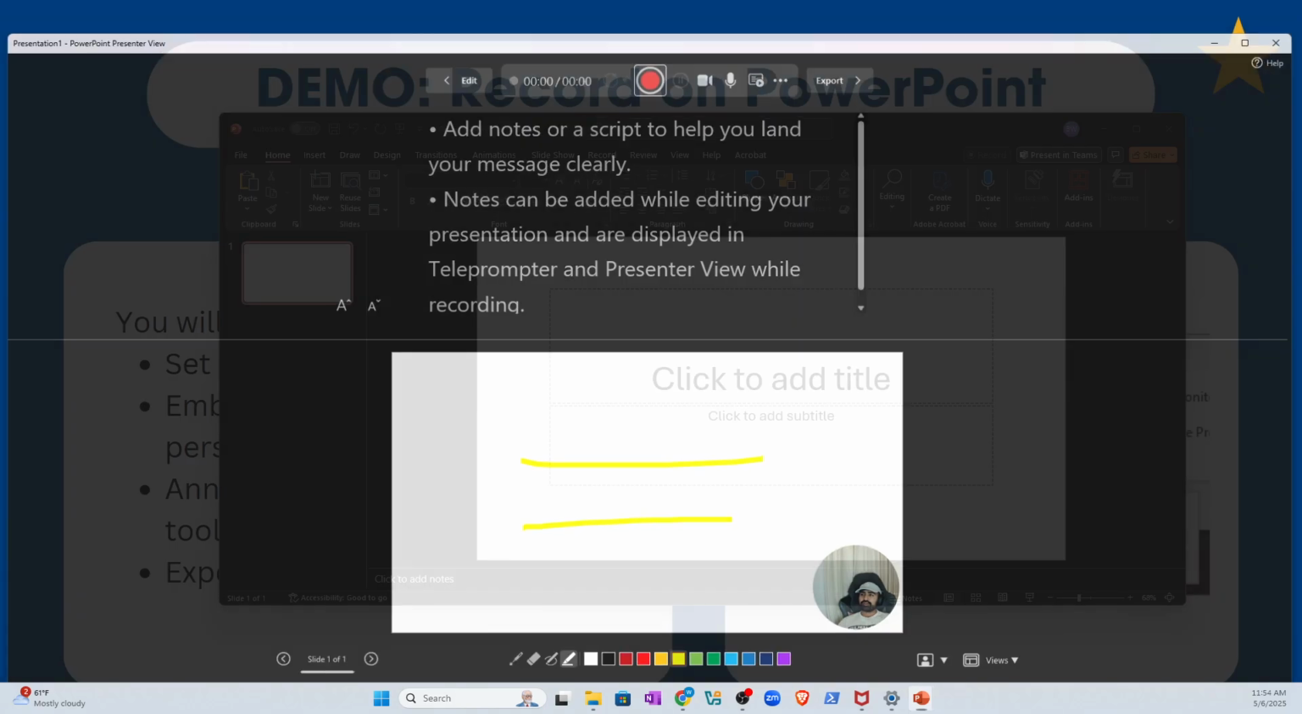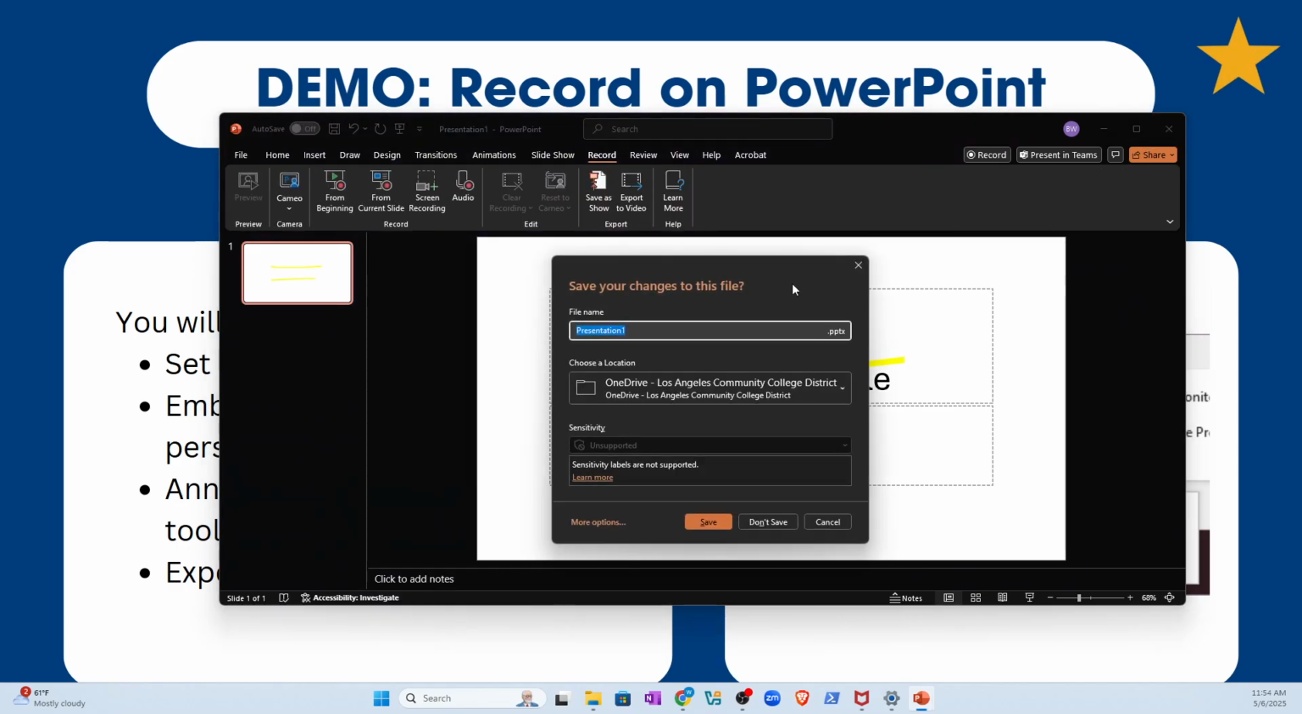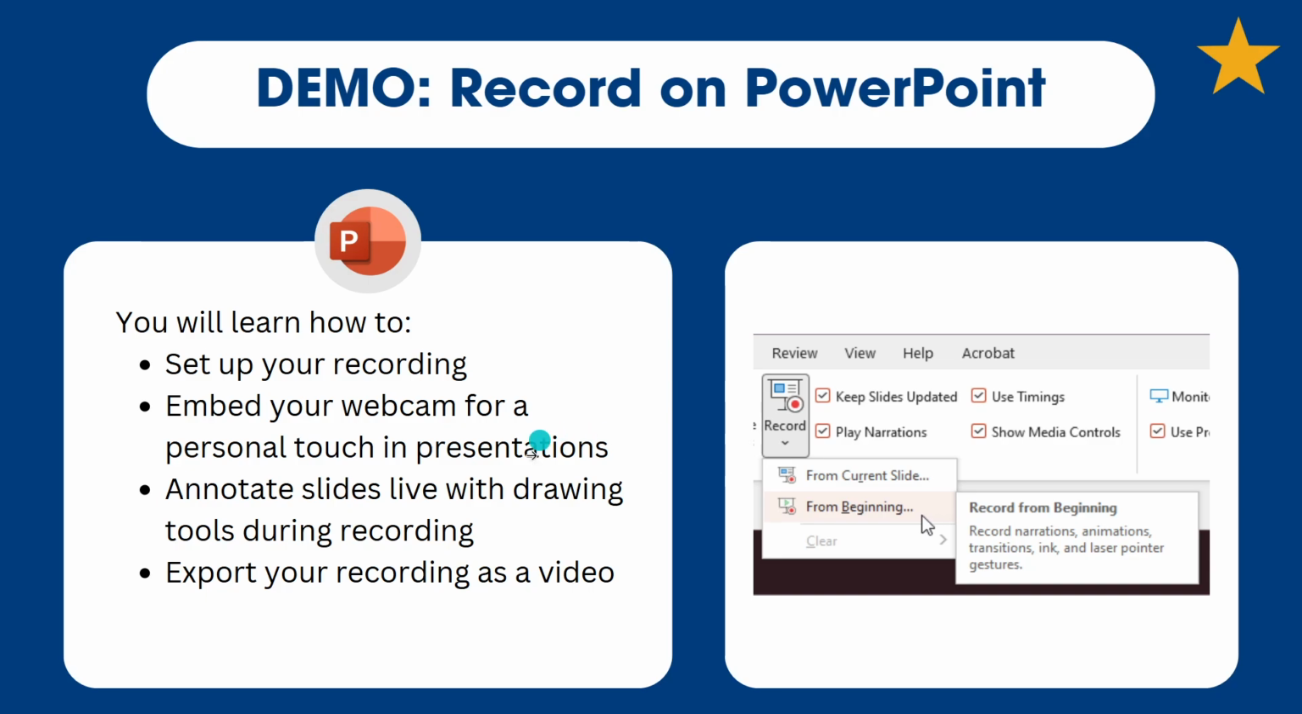All right, so that's it for this demo. If you have any questions or any trouble recording, you can always try a different app. You don't have to use PowerPoint. You won't even have to use Zoom, because we're going to cover some other software in the next videos.